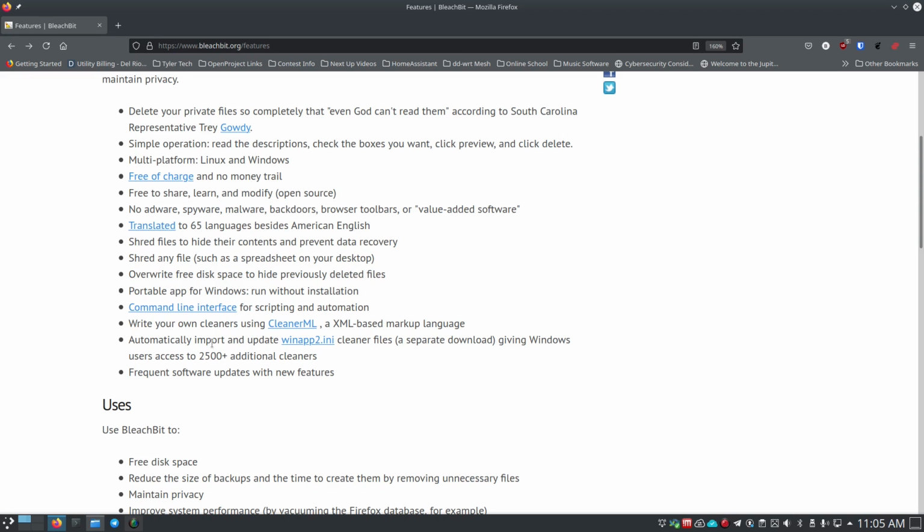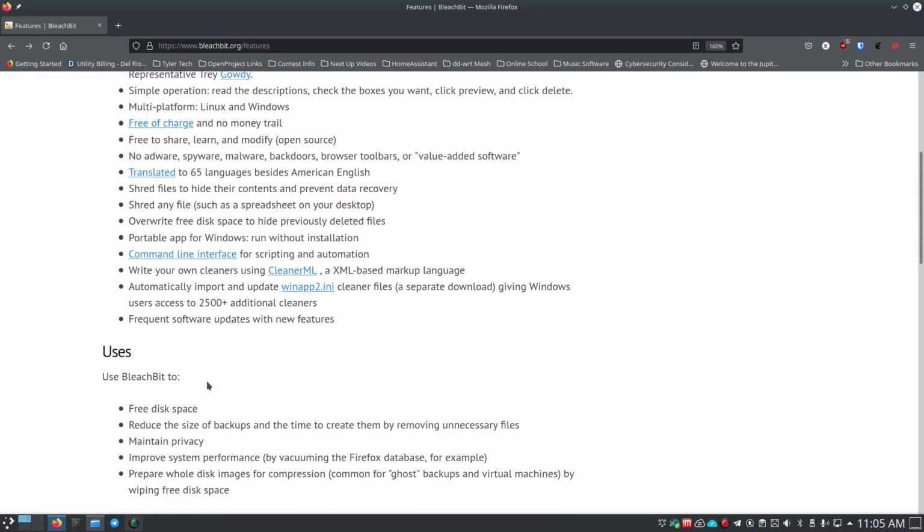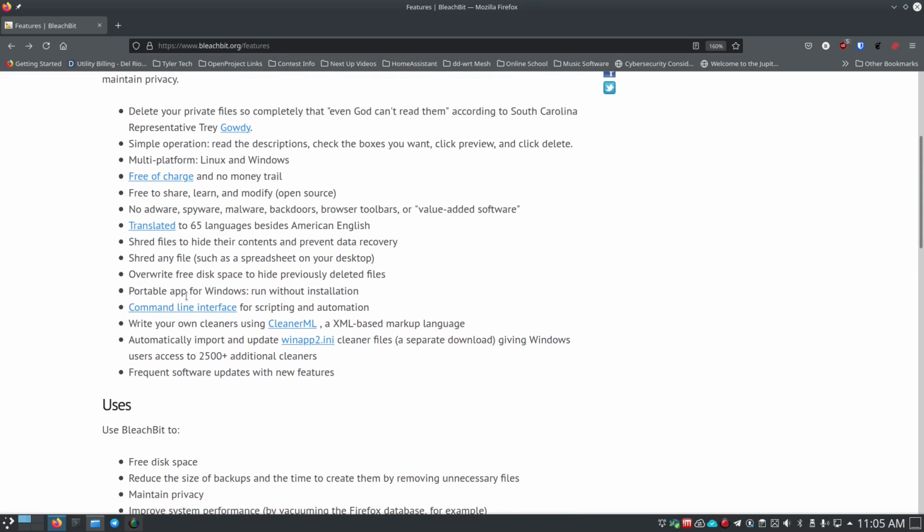There's just so much here that's really great about the features you get with it and you can use for it. It does have a portable app for Windows, which is pretty awesome. That means you don't have to install it. You can just run it on anything, put it on a USB drive, plug in the USB drive, run Bleachbit, and you're done. That's pretty great.